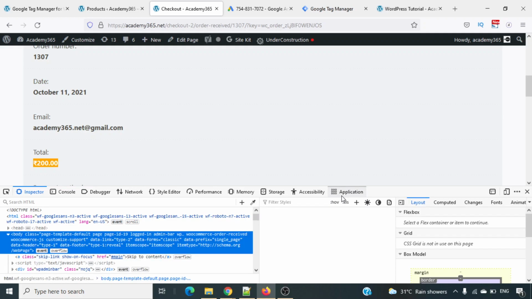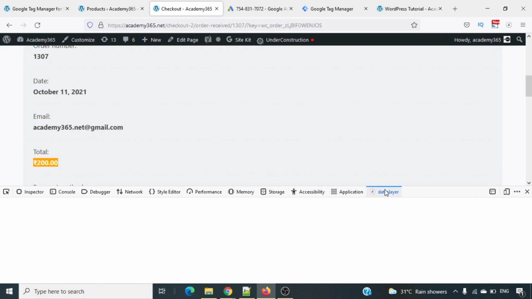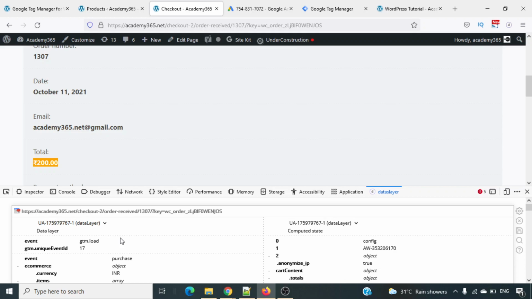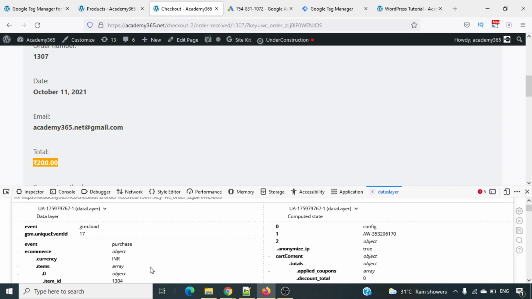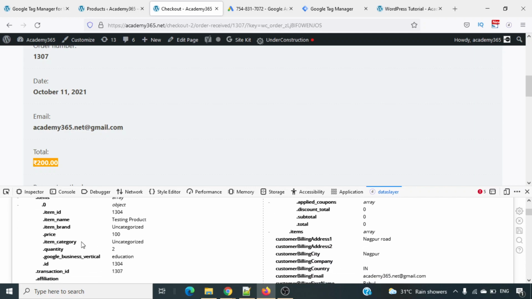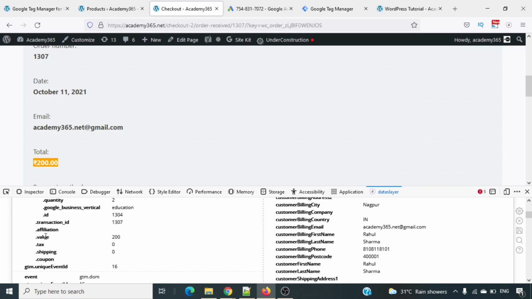Okay, and we'll just go to data layer again here, and under where are we getting this total? Okay, so we can just scroll down. Here is the price, so that's why I've added two quantities, so that there is a difference between the individual price and the total transaction value. So here we can see the transaction ID is there, then affiliation is being passed, and the value is 200. So we can see the value as 200 which is there.